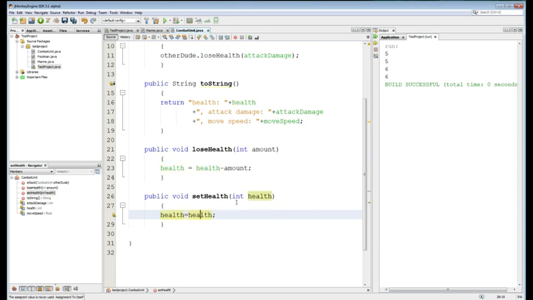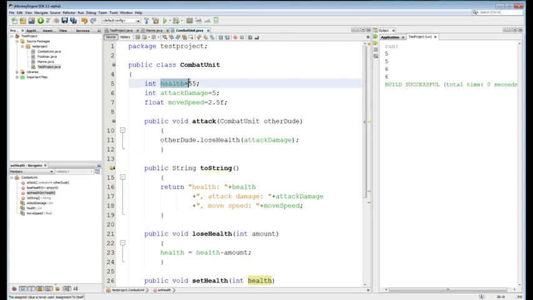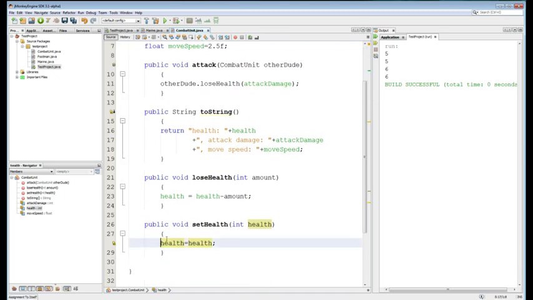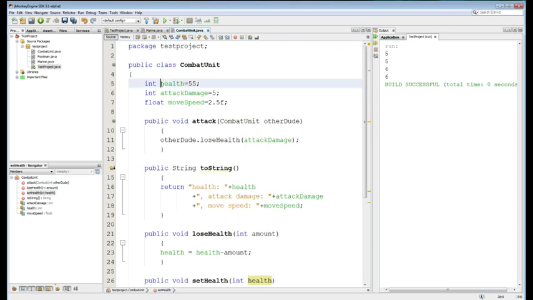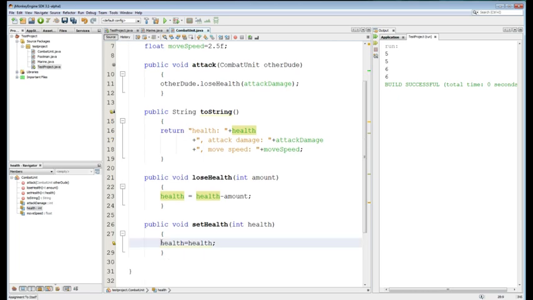Because this variable health is shadowing. It's in here, so it's a lower scope, so it takes precedence over this one up here. You can still access the one up here by typing this. So if you were to do something like this, where two variables have the same name but are in different scopes, you'd still be able to access the one in the class by using this.